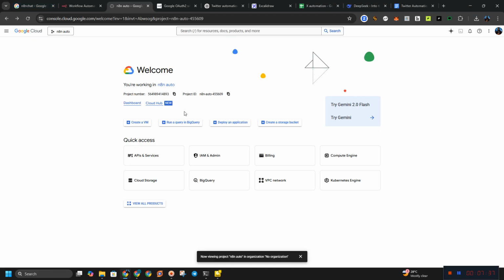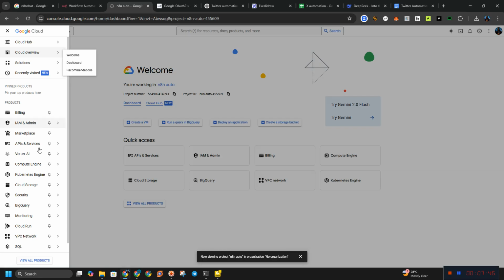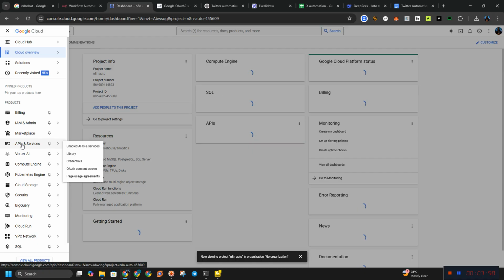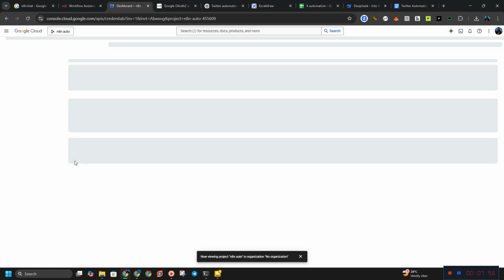After you get to your project, you want to go to the dashboard. You'll be taken to the dashboard, and if you're not, go here and click on this, and go to the API and admin section. You want to click on the credential. This is where we are going.